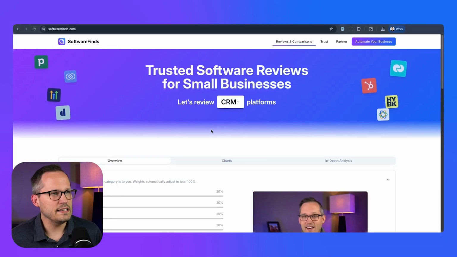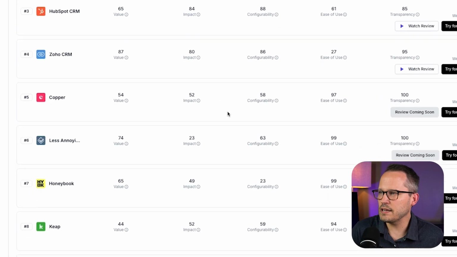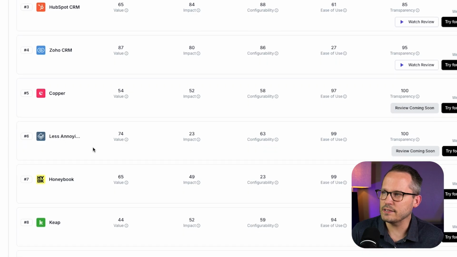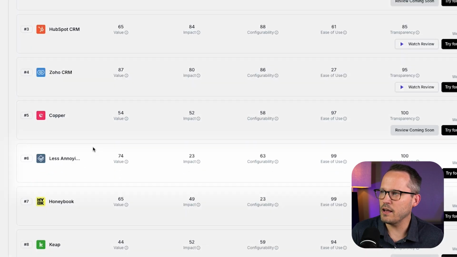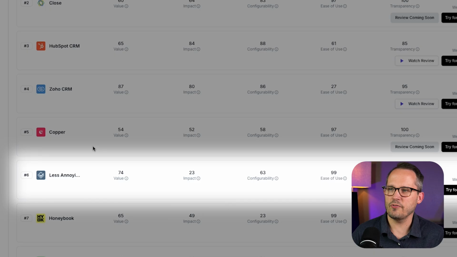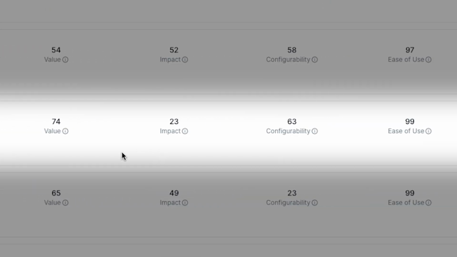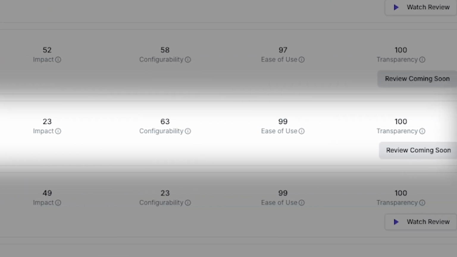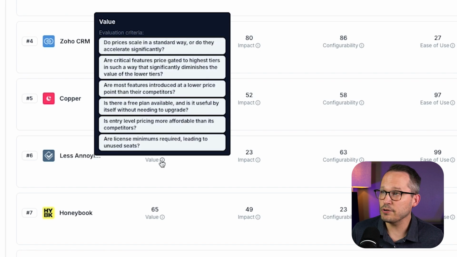So I'm here in the CRM category, and if I scroll down the page, I can see that Less Annoying CRM is kind of in the middle of the CRMs that we have reviewed so far. And we've got these 5 different criteria we use to evaluate CRMs. So first up, Less Annoying CRM is pretty strong in the value category. How much bang are you getting for your buck is essentially what we're asking here. And this is really strong here because you have that simple single tier of pricing that's relatively affordable, doesn't scale up and suddenly balloon in order for you to access these features.